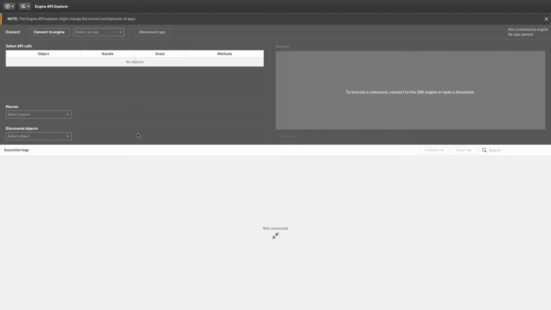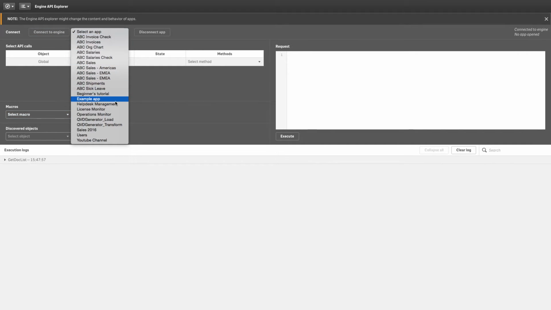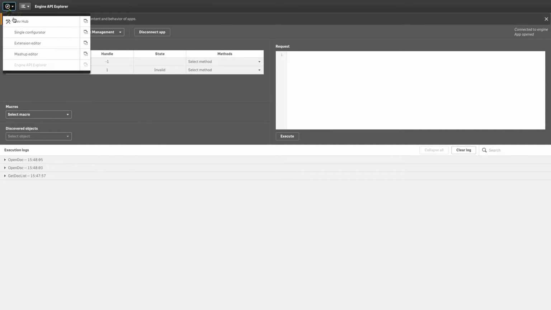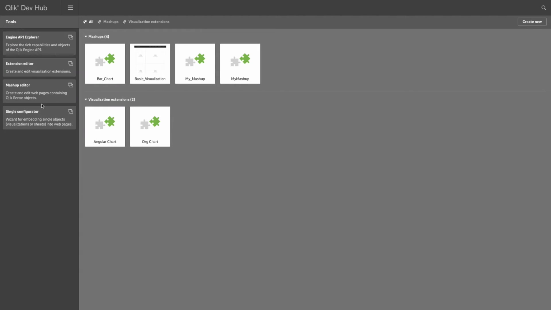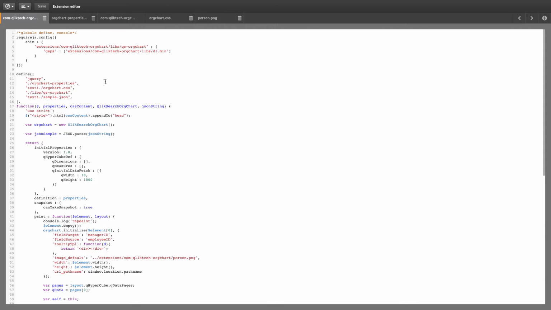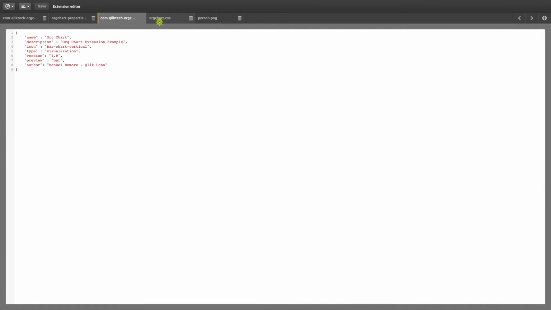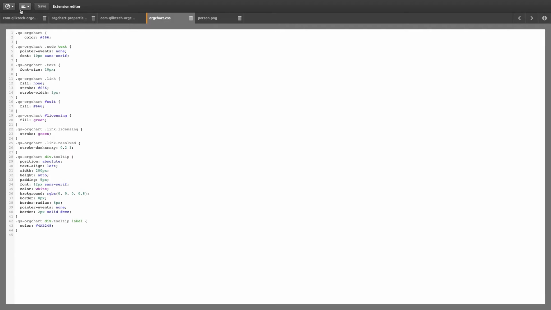The Engine API Explorer is a tool that allows you to send messages to the Qlik engine and get answers in return. The Extension Editor assists you in getting started with creating visualization extensions. It supports JavaScript, QEXT, HTML, and CSS file formats.